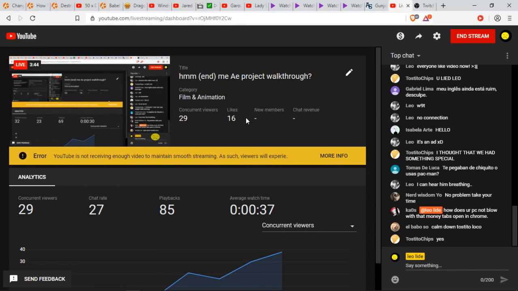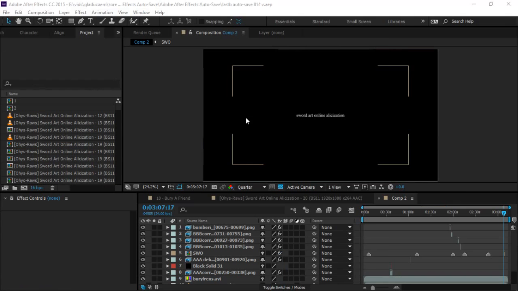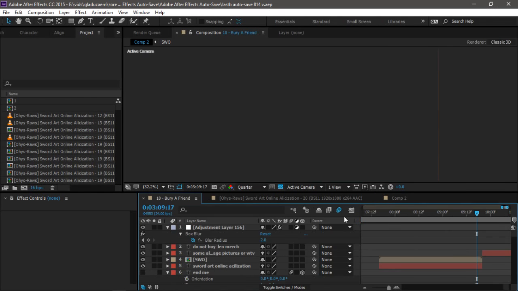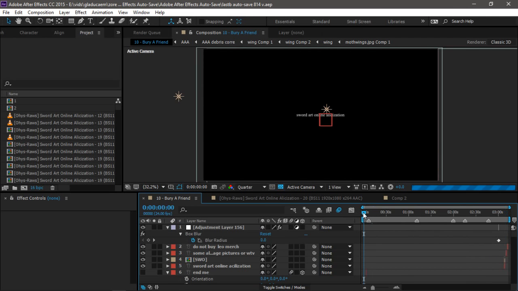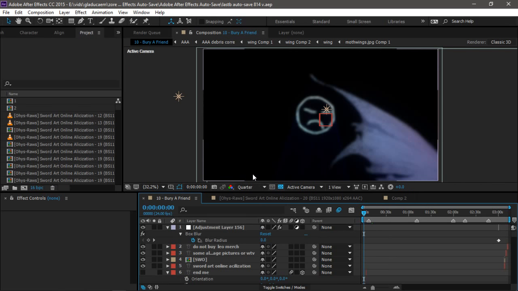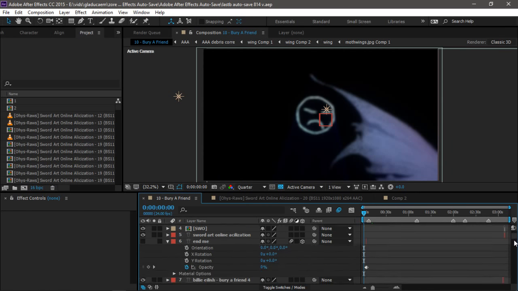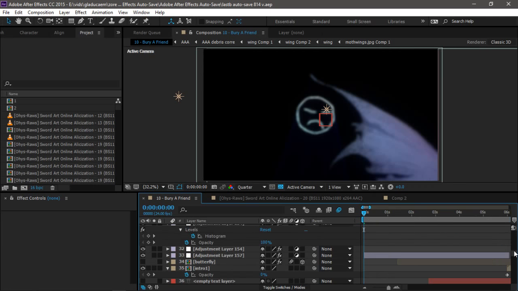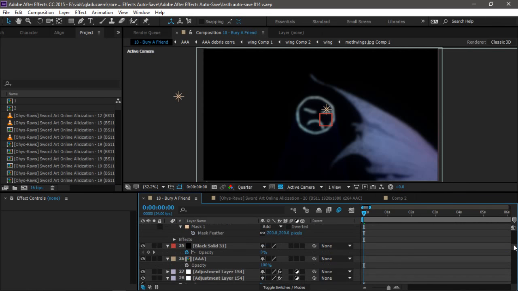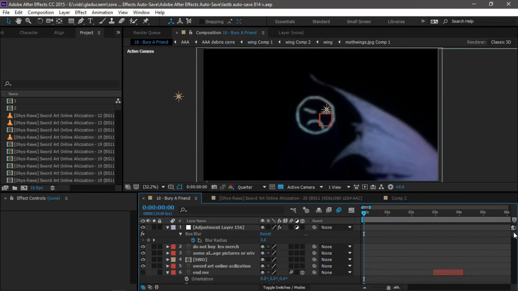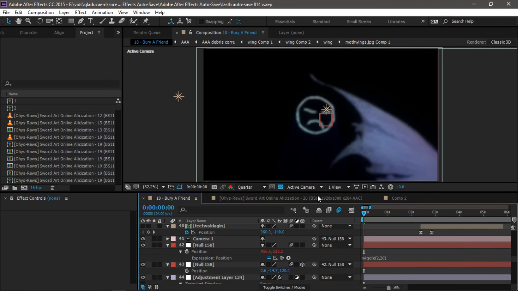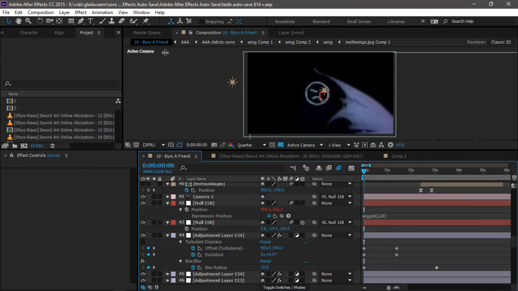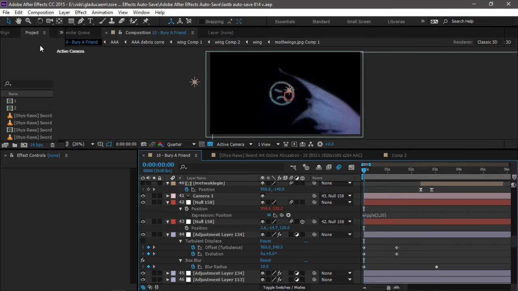Okay, so I plan on going through each composition for those that want to know how I did the thing. Okay, so we're going with the first part. I don't know if you can see, or is it too small? Let me see here.